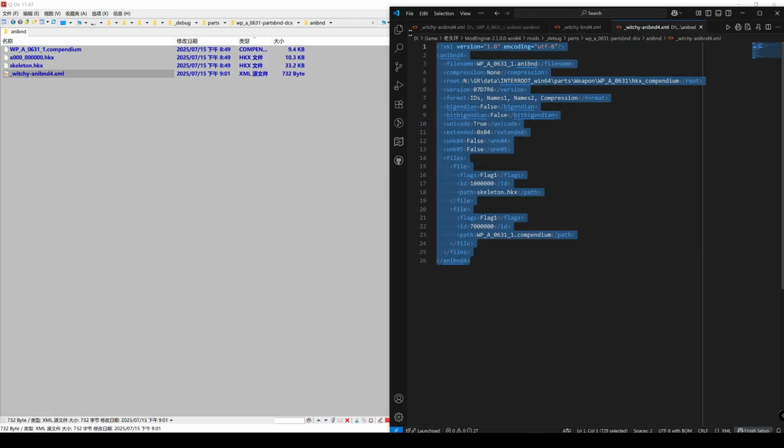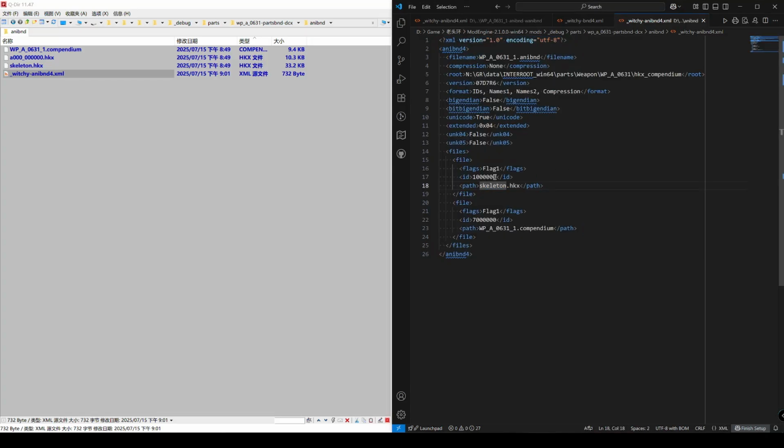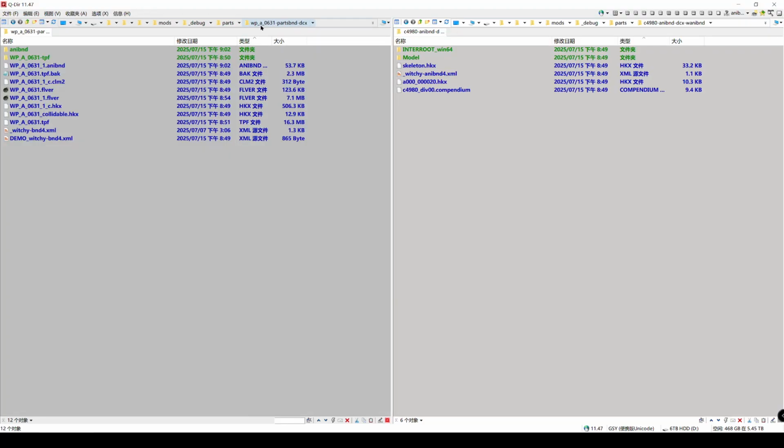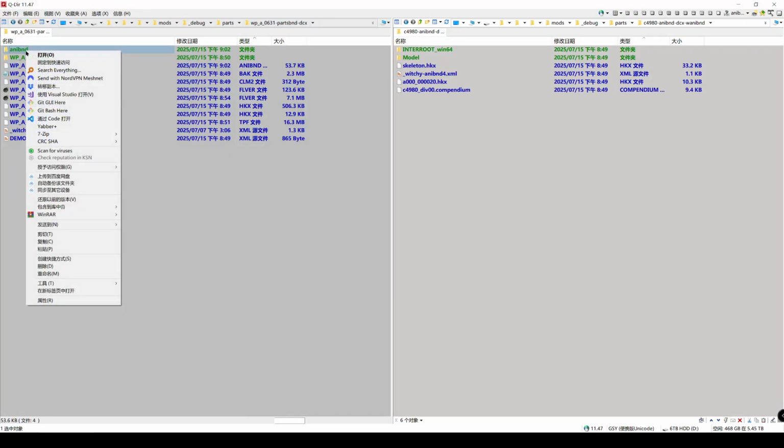Now we need to write an XML for packing. To save time, I will show you one that works, and you can pause to copy it down if you want to. The only things that you need to pay attention to are the IDs. They must be 1000 for the skeleton, and 7000 for the compendium. You don't need to write anything for the HKX if you are using WitchyBND for packing. Now, let's pack up the AniBND file.